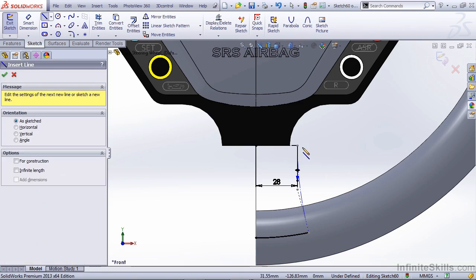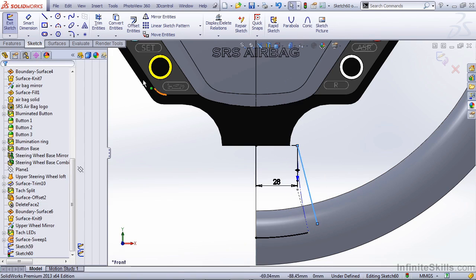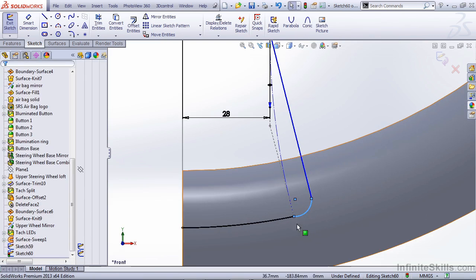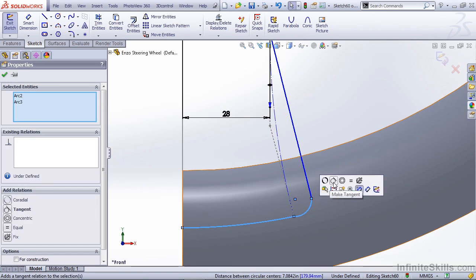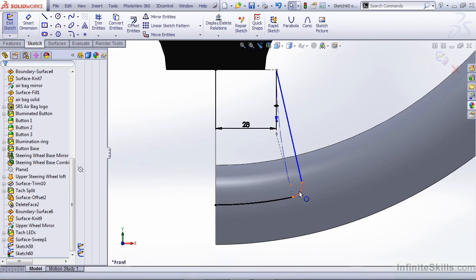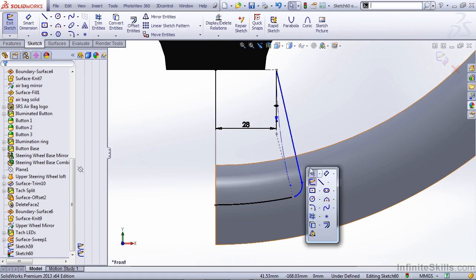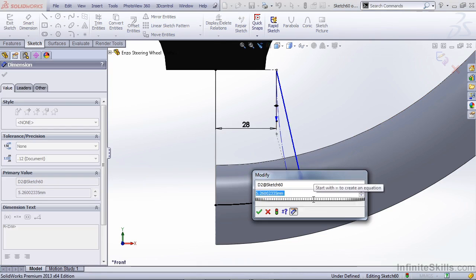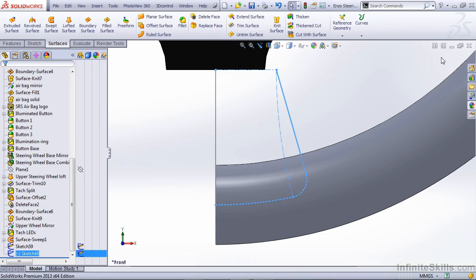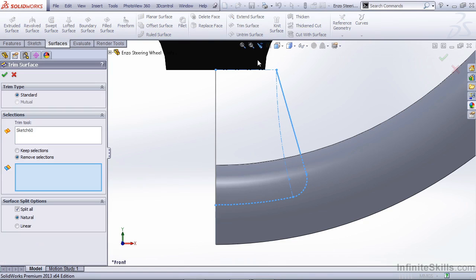The next thing I want to do is draw a line and then draw a 3-point arc going between these 2 endpoints. I'm going to apply a tangency to each section here. This is going to allow me to trim away some of the steering wheel sweep here and give me room to create a boundary that sweeps into that profile nice and smooth. I'm going to give this a dimension, 8 millimeters, and we're going to use this as our reference sketch. So on the Surfaces tab, we're going to use Trim Surface. We're going to remove this intersection here.